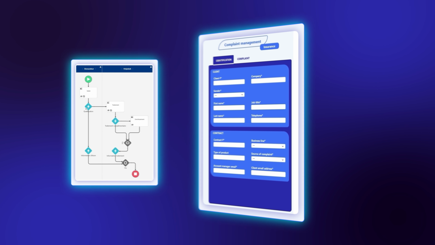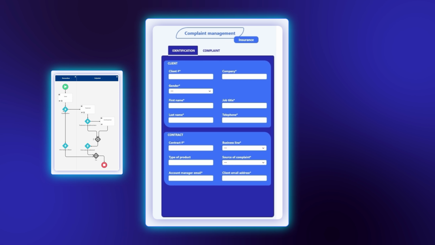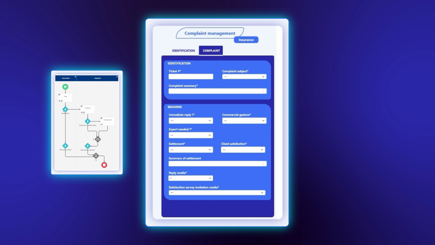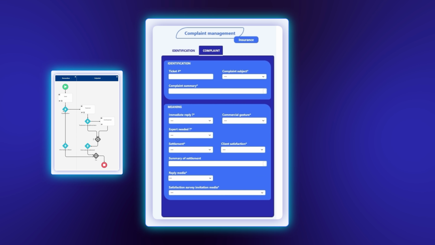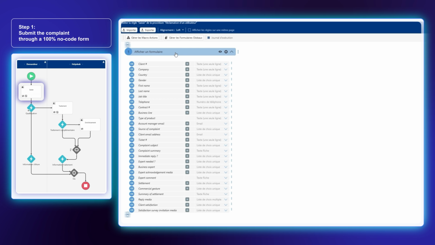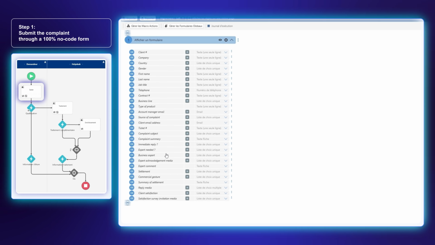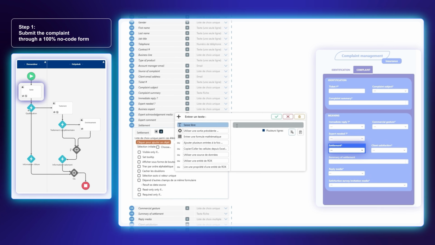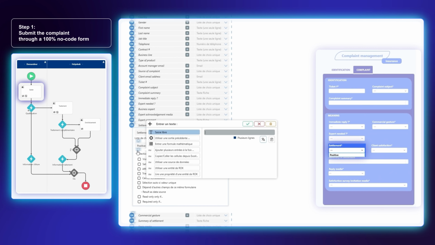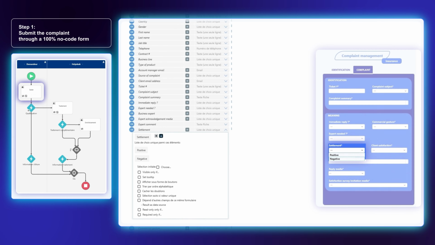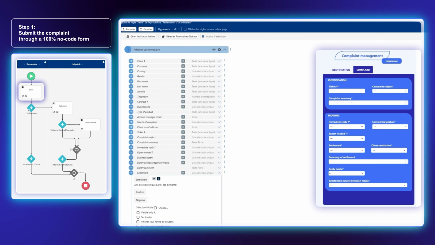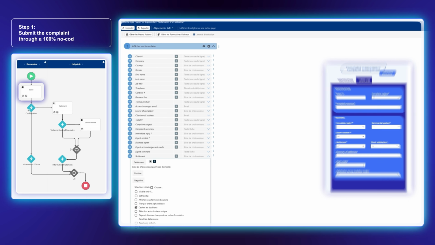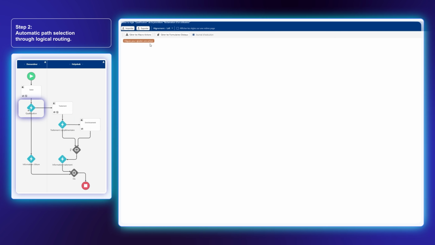And here is the form generated by the AI, customer identification, contract, and complaint details. We will use it from the very first step. Let's begin with the input task. We configure the form created by the generative AI. Here, we simply add values to the drop-down list for the settlement field with 2 values, positive and negative. Everything is 100% no-code. Fields, drop-downs, default values. Every change appears instantly.